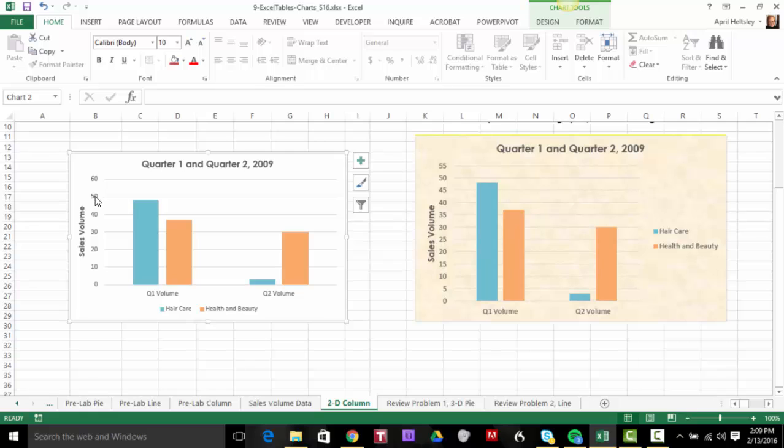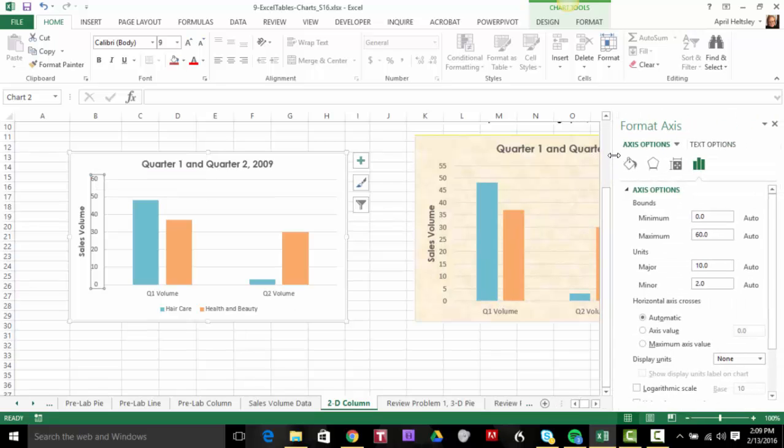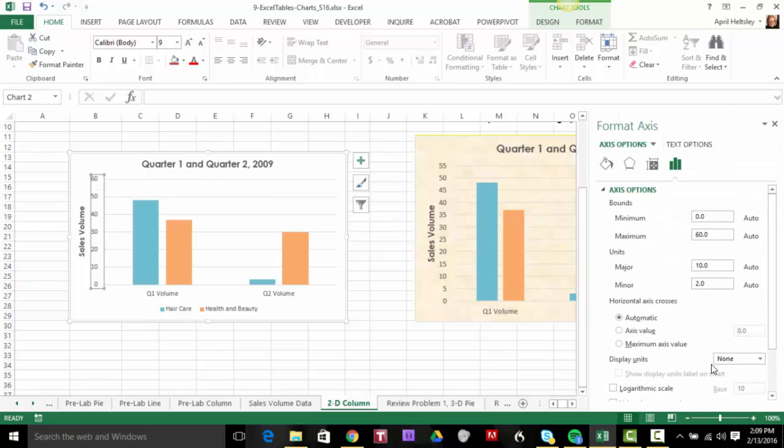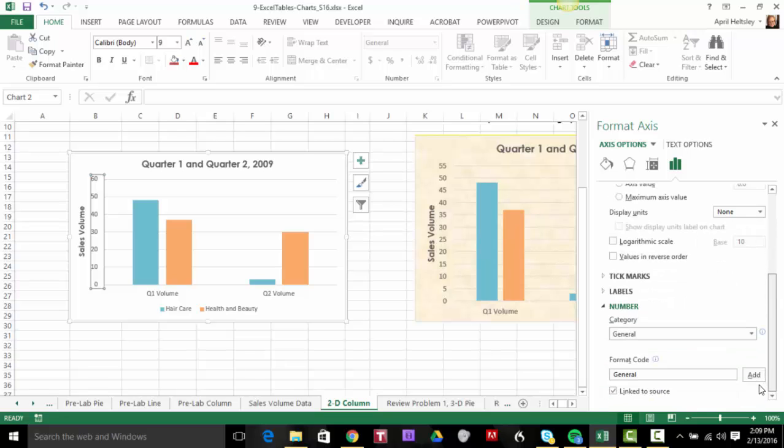We're going to go over here, and I am going to format the axis. And look what happens when I do. I get the formatting pane over here, and here are all my options for formatting the axis. I suggest you kind of go through and look at all the different options that you have here as you expand.